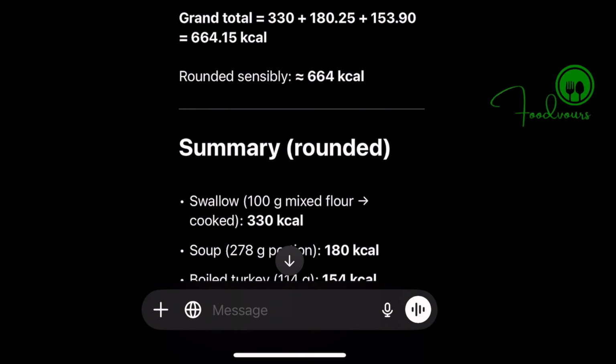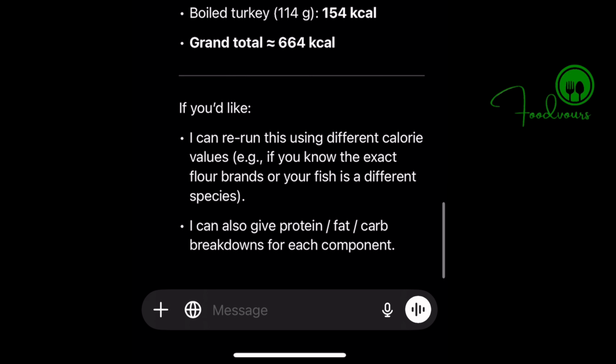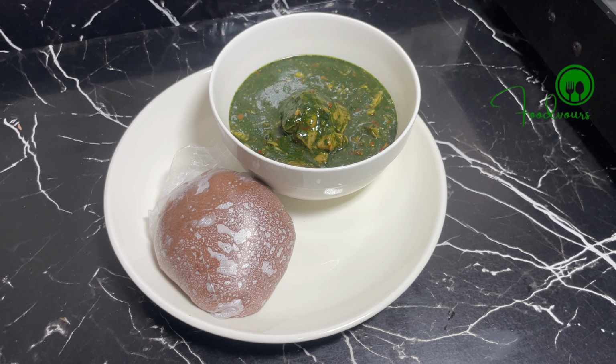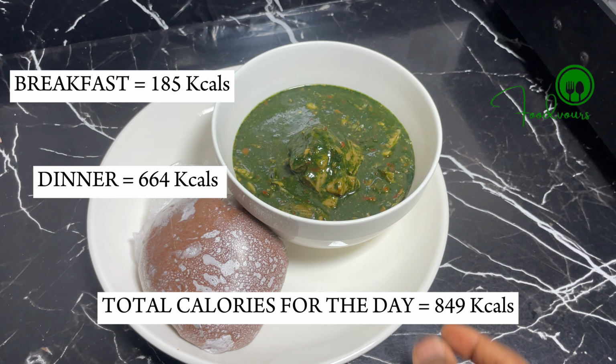And that's how I track my daily calories, by weighing my food and checking with ChatGPT and comparing it to my daily targets. I hope this was helpful for you.